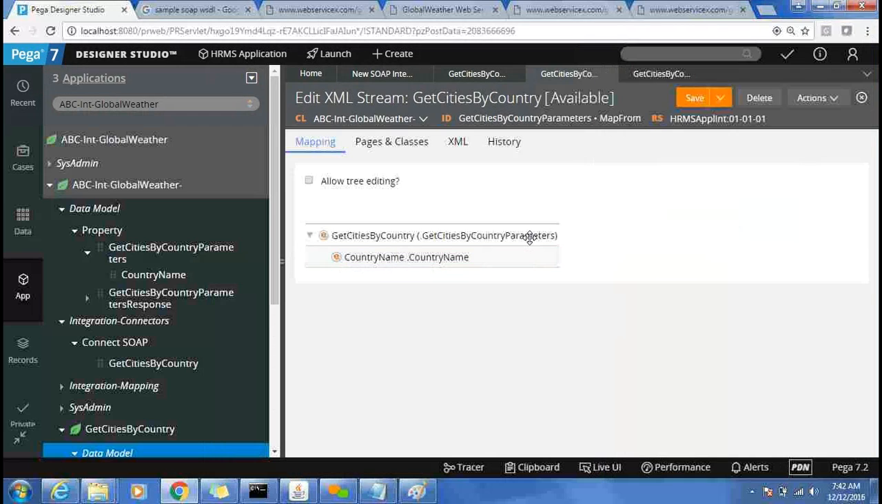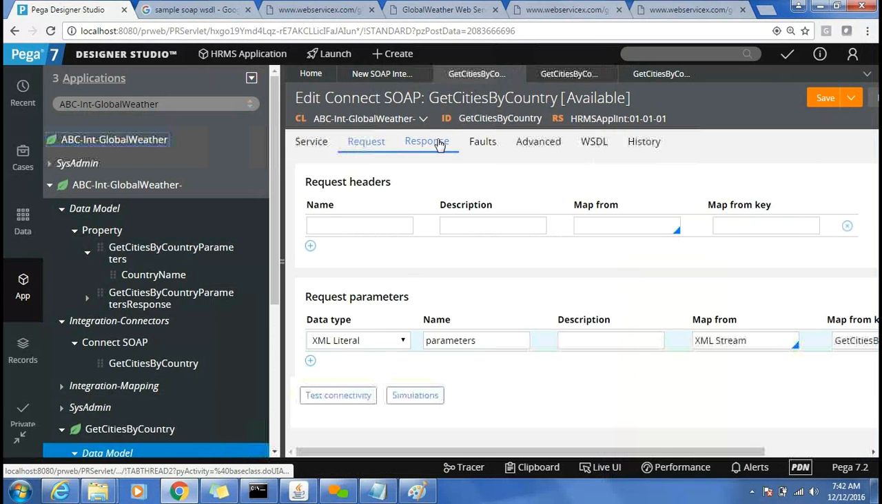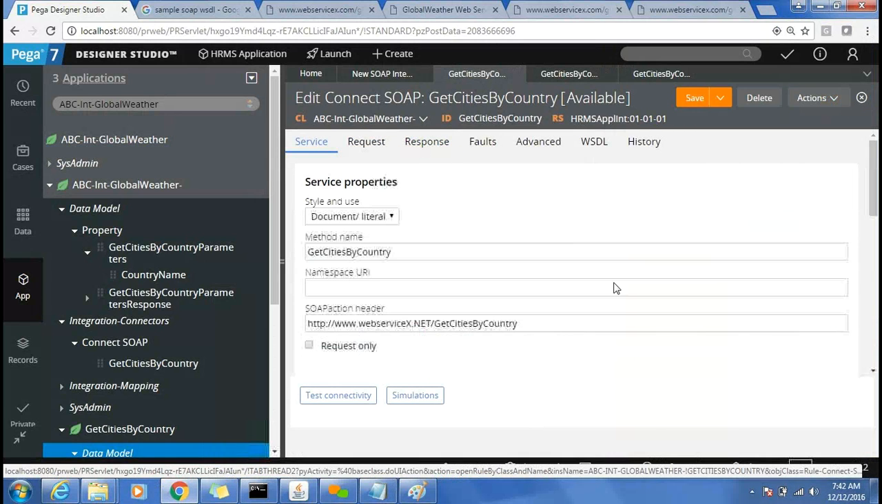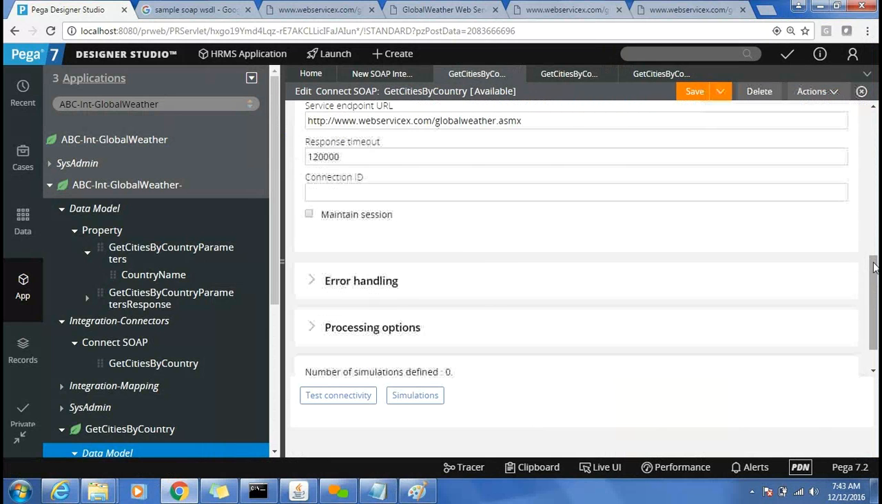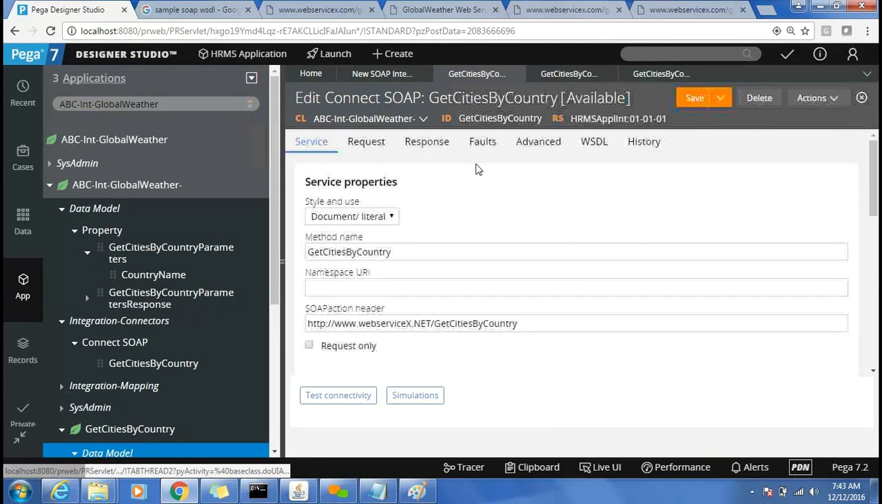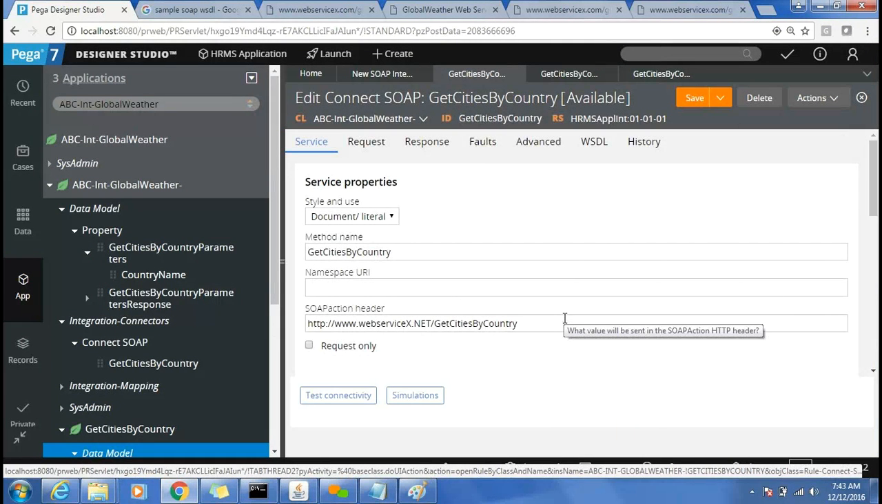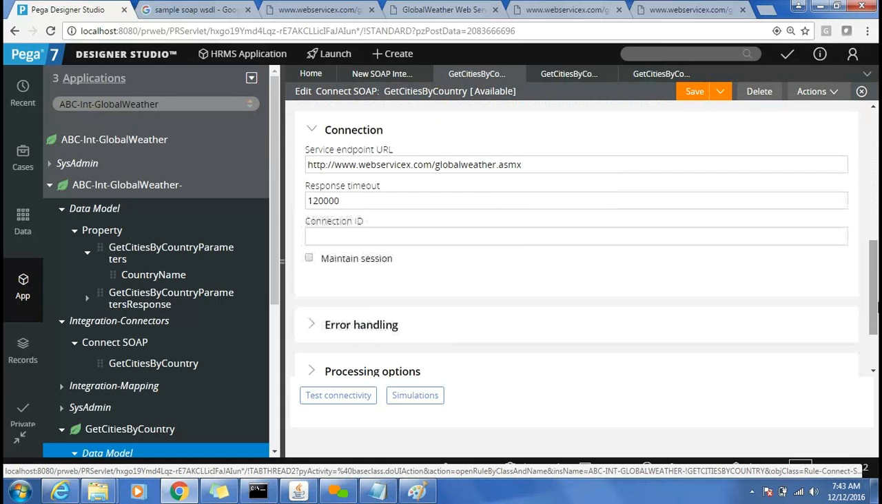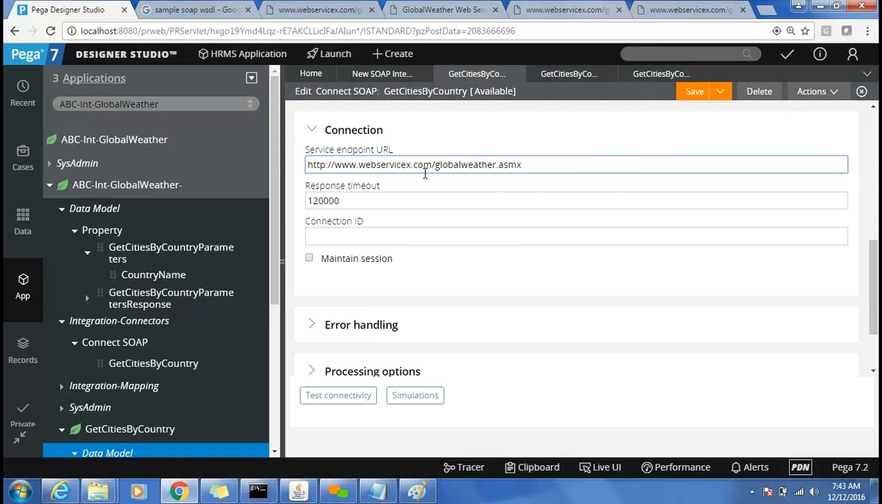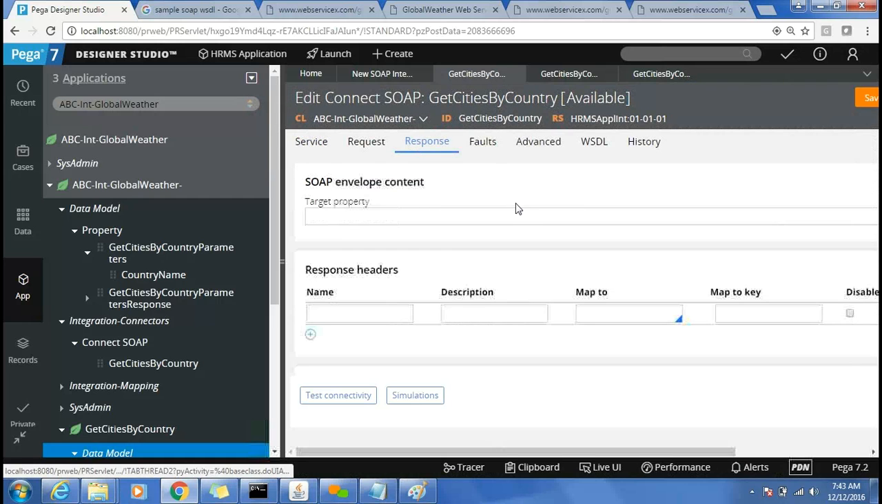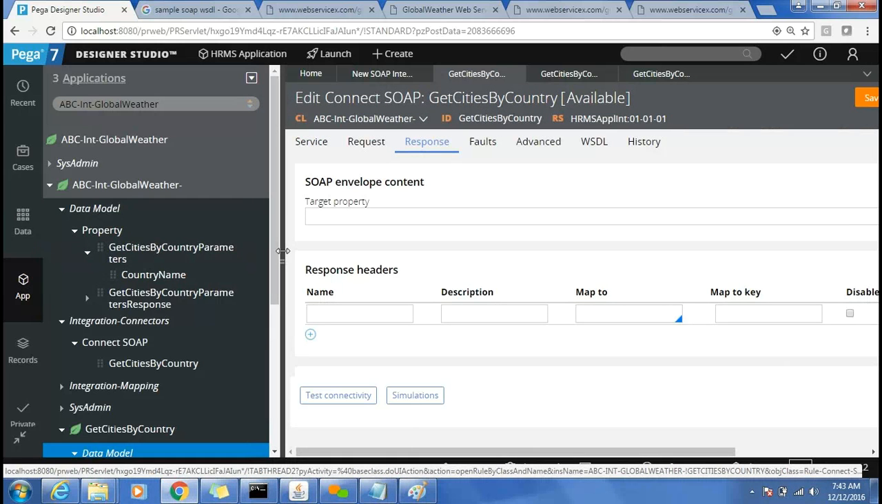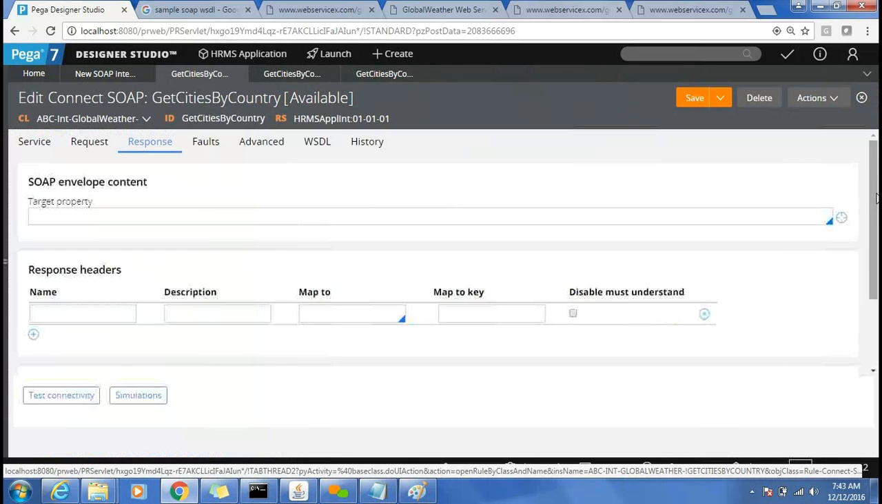Once we get the XML stream rule created, you are going to send the request to the service. The service is now hitting. Once the service is hit, this service which is specified, Get Cities By Country, is going to hit the service endpoint URL with the request which is being sent, and after that you get a response.